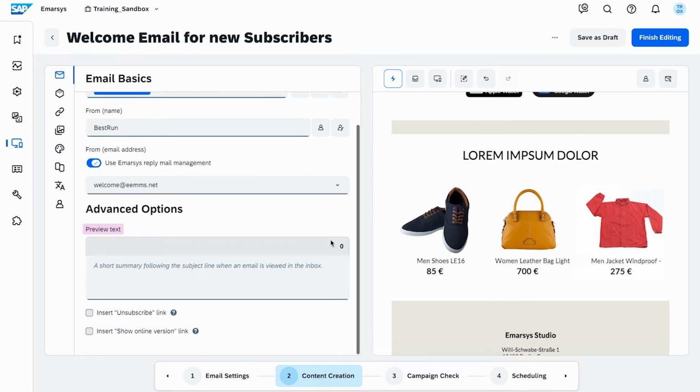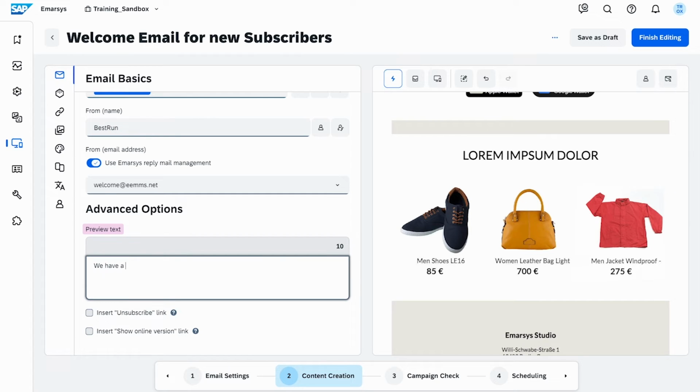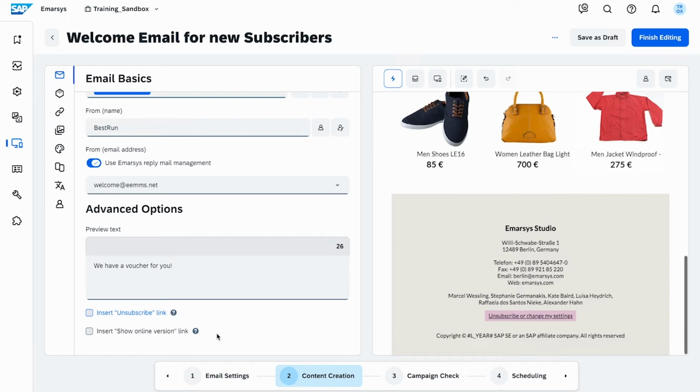Preview text is important and can increase your open rates. In this case, it will be, "We have a voucher for you." If you don't set the preview text, depending on the email client, the first few characters of your message content will be shown. If you don't have the unsubscribe link in your template already, you can insert a generic one here. Same applies to the show online version link.